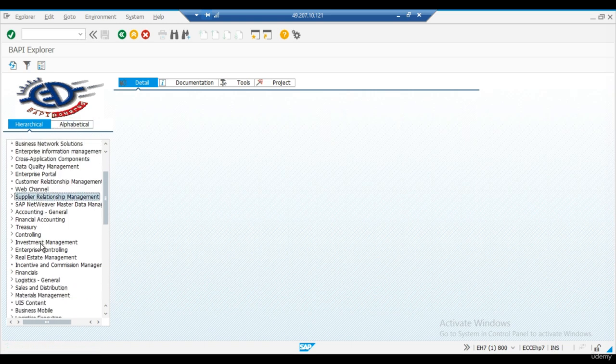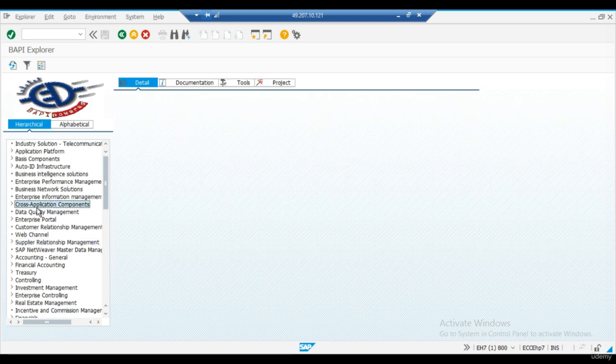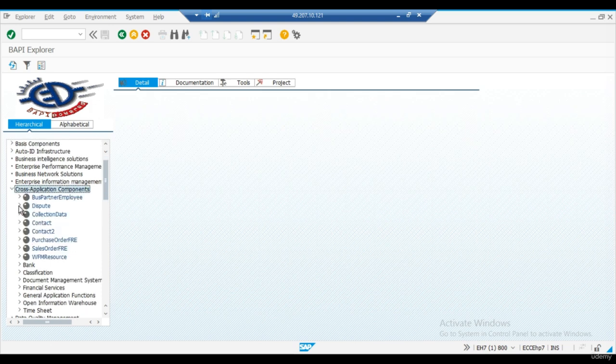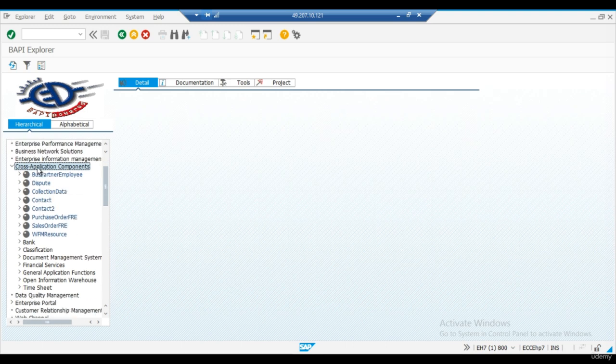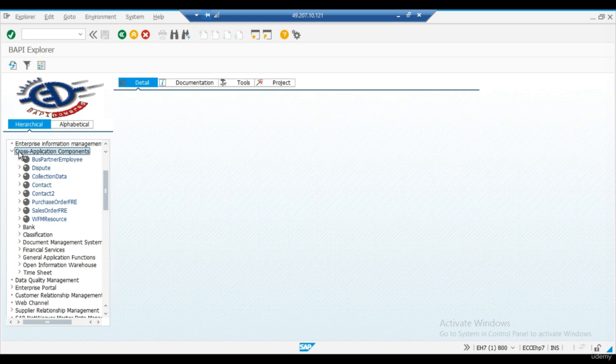Let's expand this cross application component here. Under this cross applications, there are different business objects, and we have some modules also. One of the sub modules is Financial services. One of the sub modules is Bank. Under this sub module there can be multiple business objects. Let's expand this one also, Bank.